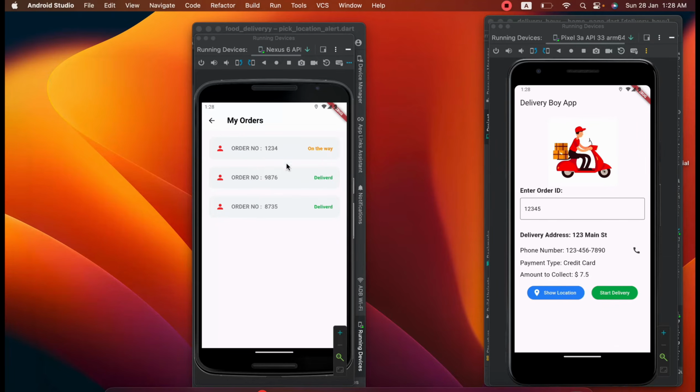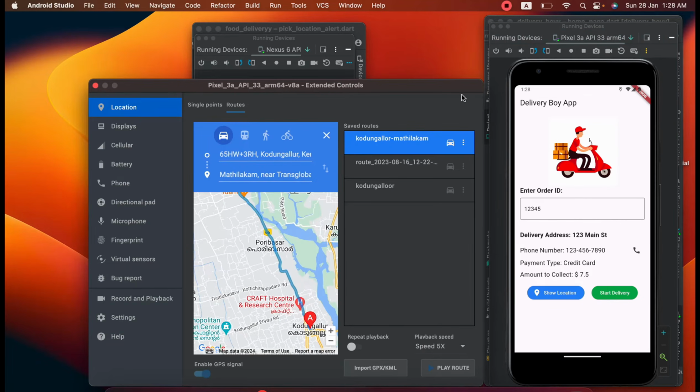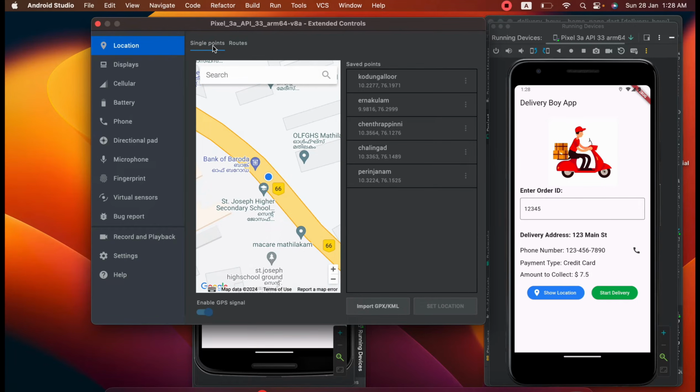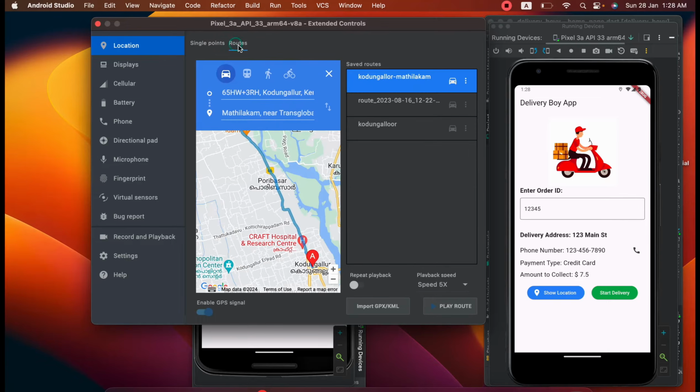Now the user sends the order with that named location, Madilagam. Okay, now in our delivery boy application, I do the same thing, and you can see near the single point there is another tab, route. This route is used to make virtual traveling. If you are working with Google Map, you need to move the device. So it is very difficult when working with a real device, you need to move with your device.